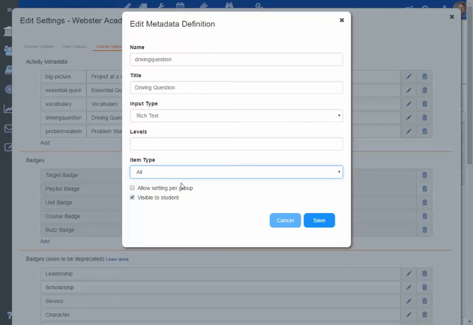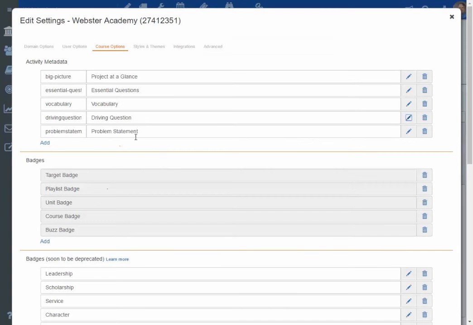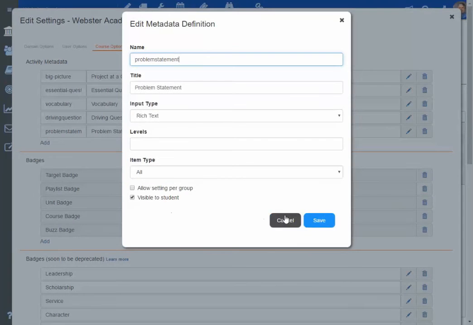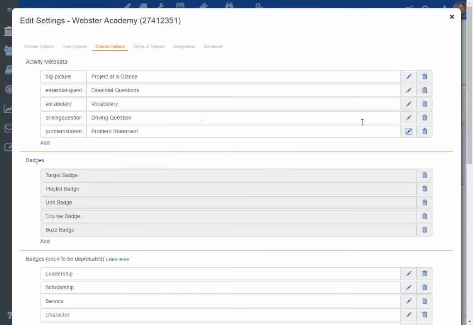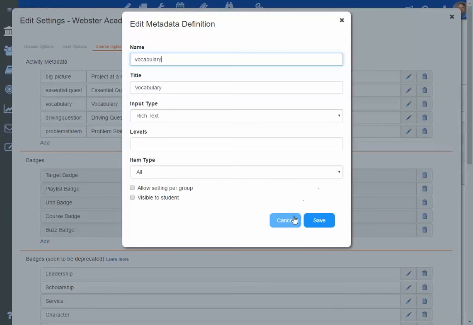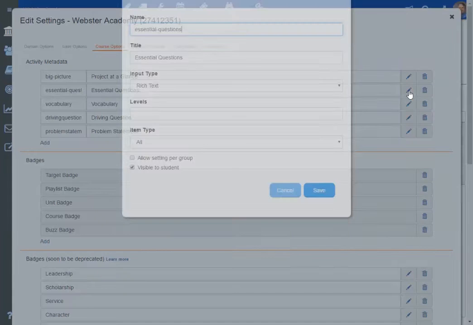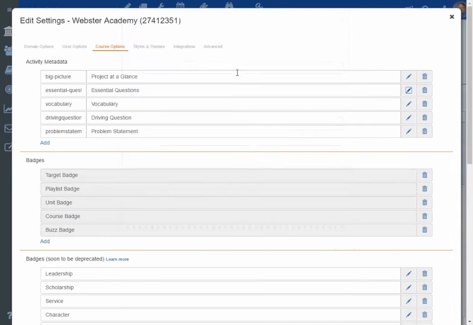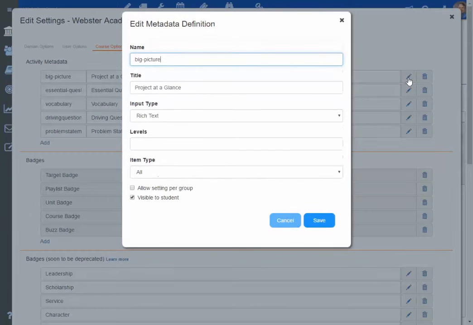You can also set this per group if you want to. So it's very important that if you want to use the metadata as a way to explain to students what this particular module, unit, or project is about, then you're going to want to make sure that the student display is set. In this case, the problem is set, driving question is set, vocabulary is not set, essential question is set, and project at a glance I believe is also set.